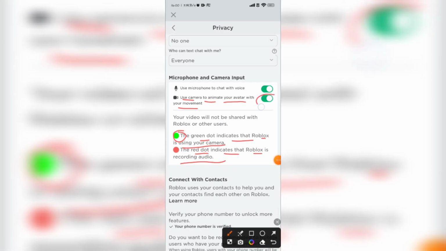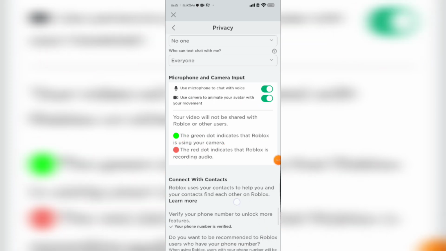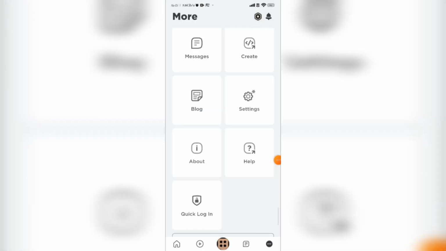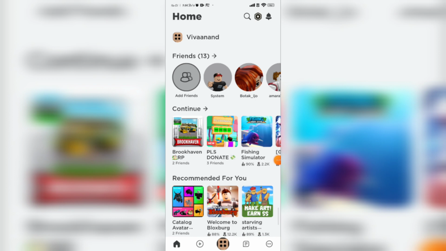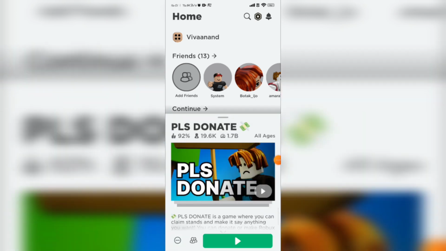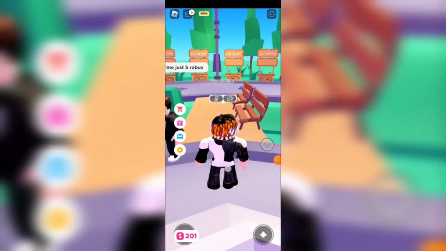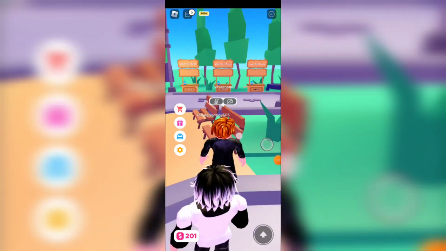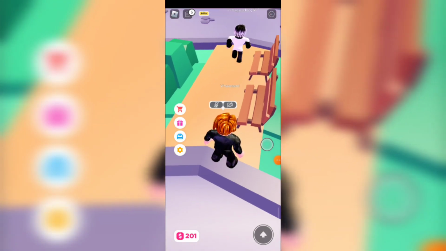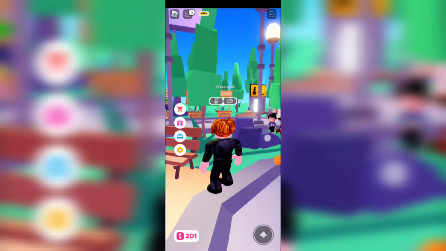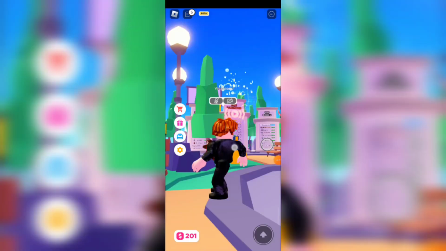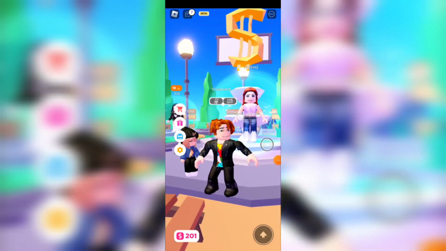So once you enable this option, now you can open any game that supports camera permission, and in that game you can do face tracking easily. Let's open this game, Please Donate, because this game supports face tracking. So let's open it. Now once you open the game, guys, to enable face tracking you just need to tap on the video icon at the avatar side. Just tap on it and you will get the face tracking feature on Roblox.